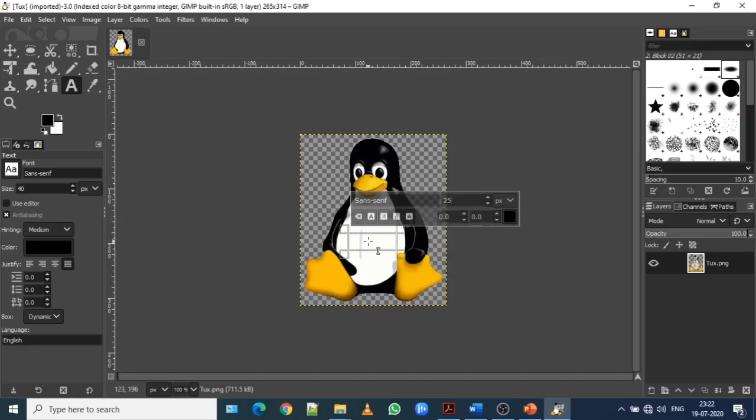Now instead of Chris, as this is not a photograph of Chris and this is a photograph of Tux, the mascot, I'm going to write the word as Tux. So from the keyboard I'm typing this word. So there it is. Now put it at the center so that it looks good from both sides. Adjust the size. Okay, what else is there?